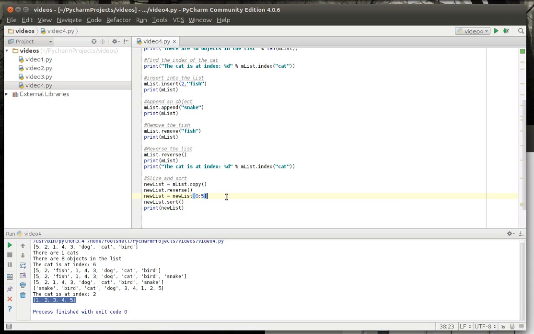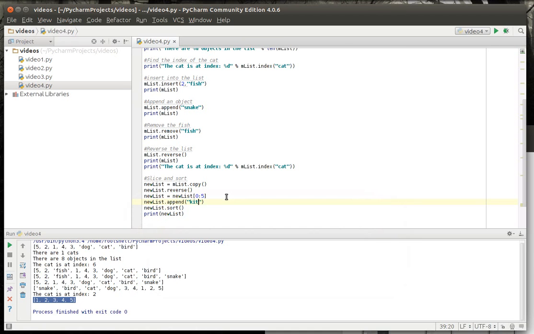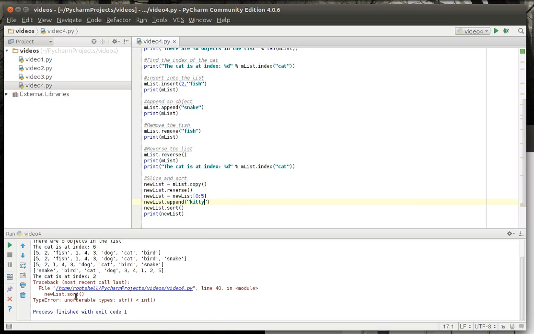So let's just demonstrate that. Let's say new list dot append, and we'll say kitty, because I like kitties. And let's try running this, see what happens. Yeah, see, we get unsortable types. There you go. That's why I took that out.